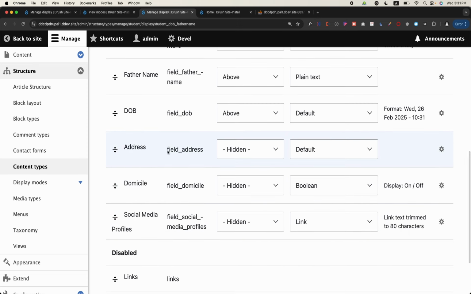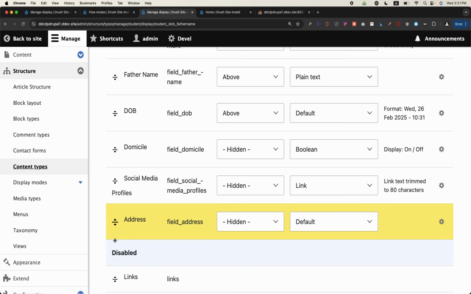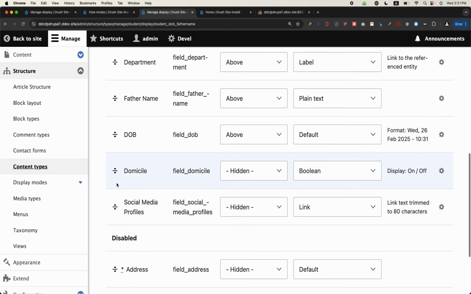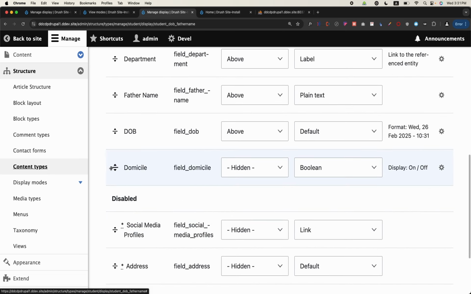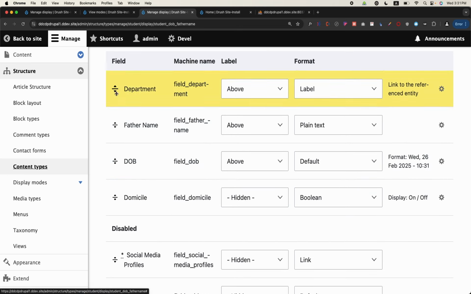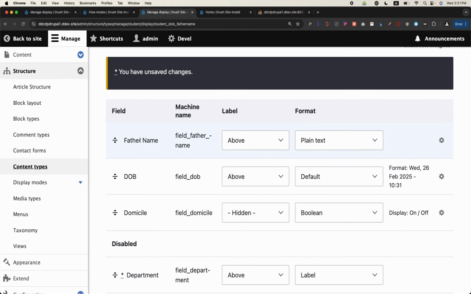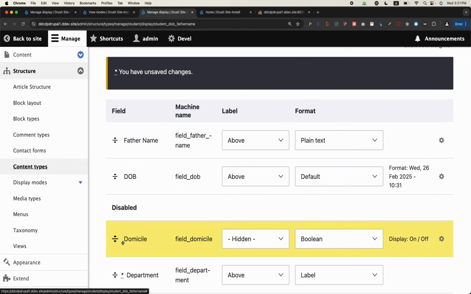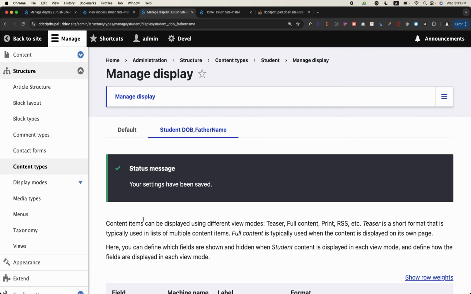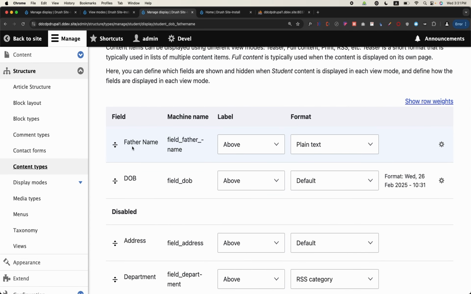Okay, this is the label. I can quickly drag them here, and then social media, domicile, father name, department. So how many fields are left now? 3. Maybe we need to hide the domicile also, and save. Okay, so now just the father name and dob will be visible.